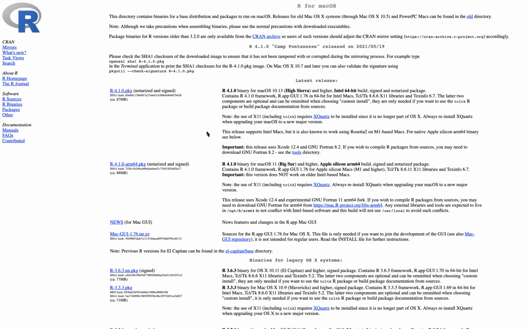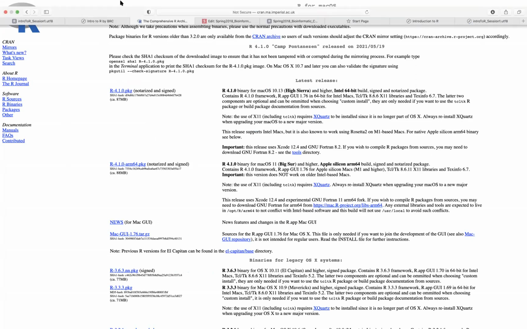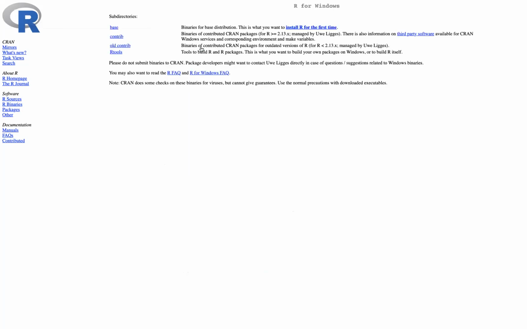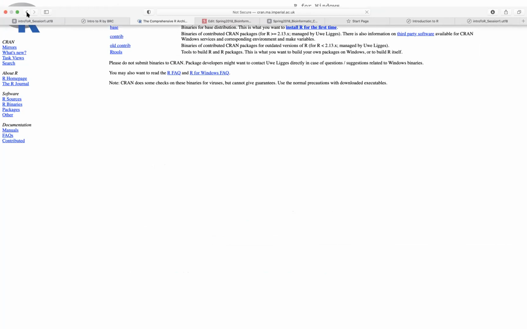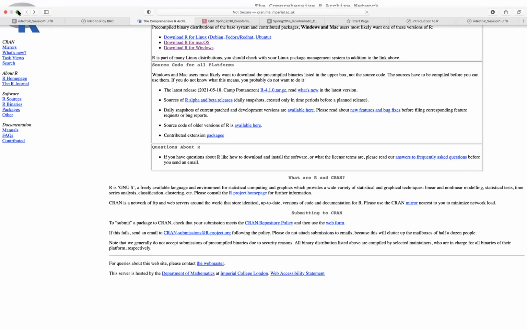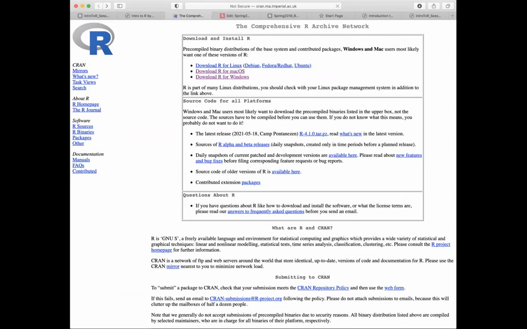If you already have R on your computer, for now, don't worry about updating this. Again, if you have Windows, you can go here and it's going to say, this is what you want. Install R for the first time. So we're going to let the installer run, and this will probably take 5–10 minutes in the background. But this is going to download R itself. So give me a second.